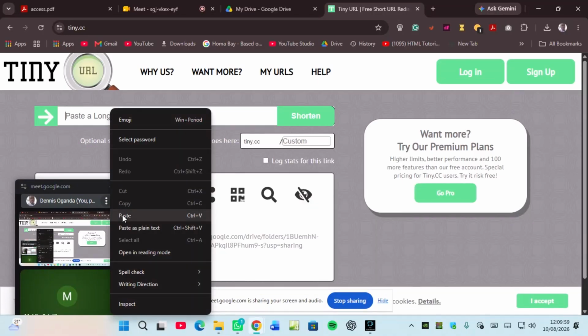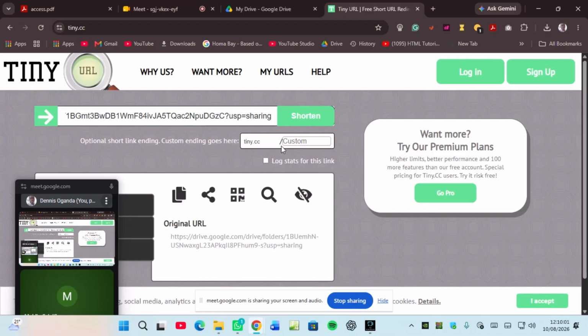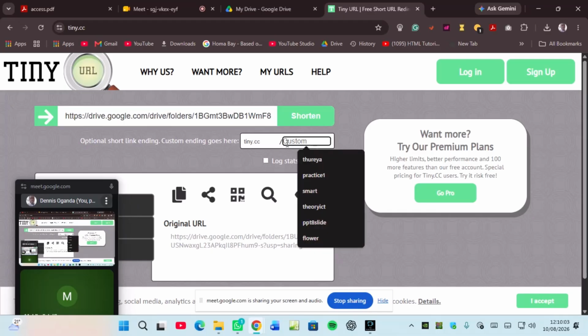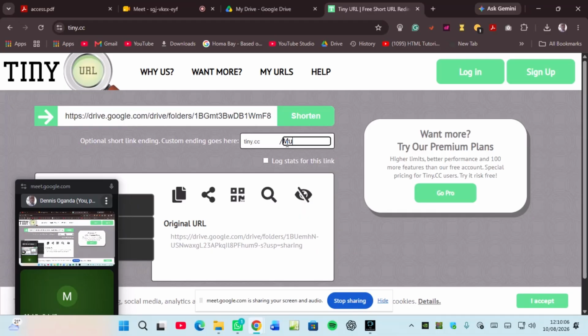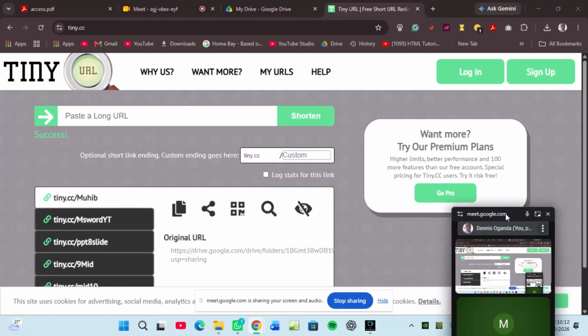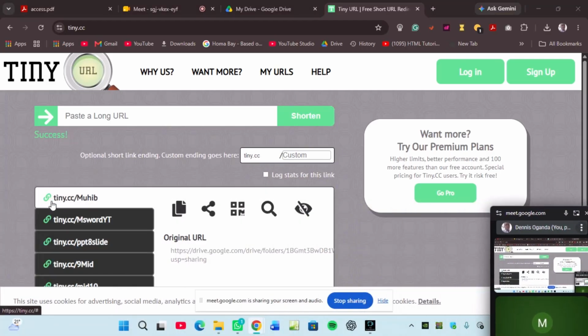So I'll paste this. And then after pasting it, I call it Muhib. Your short name, yes? You remember one day that we did this together, Muhib. And then I say shorten. So once I say shorten, it is successful. So you can see here, can you read for me this part here? Tiny.cc/Muhib. But Muhib is capital. Yeah, capital M. So let me copy this. I try it if it is going to work.